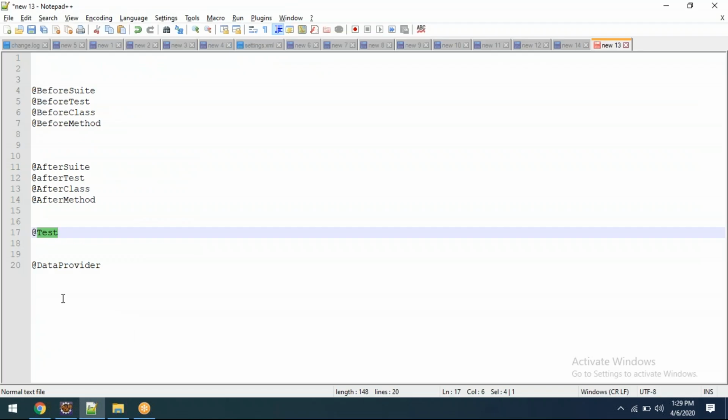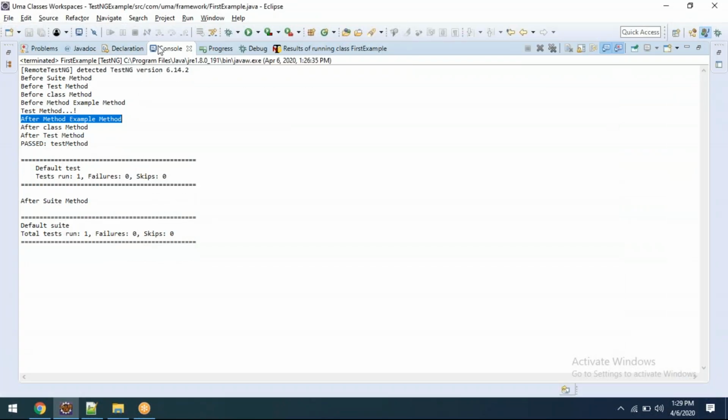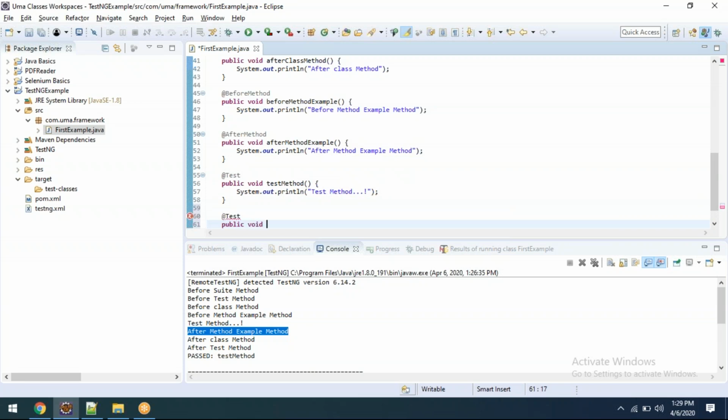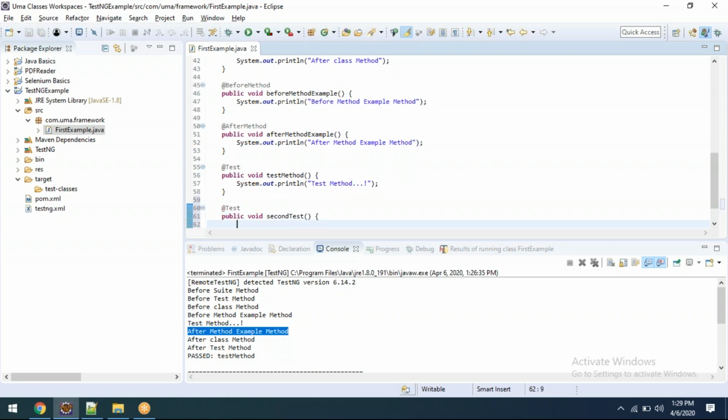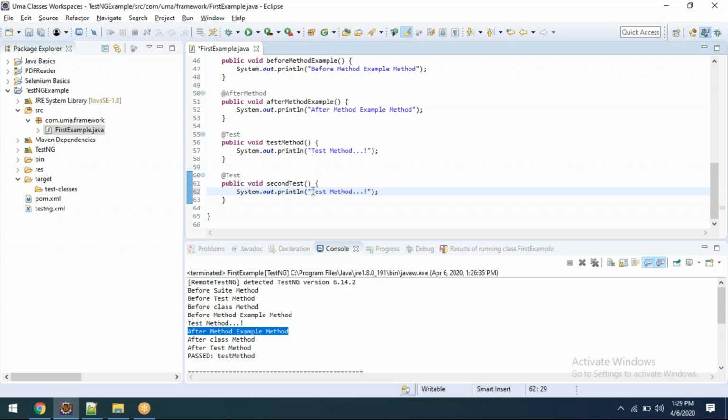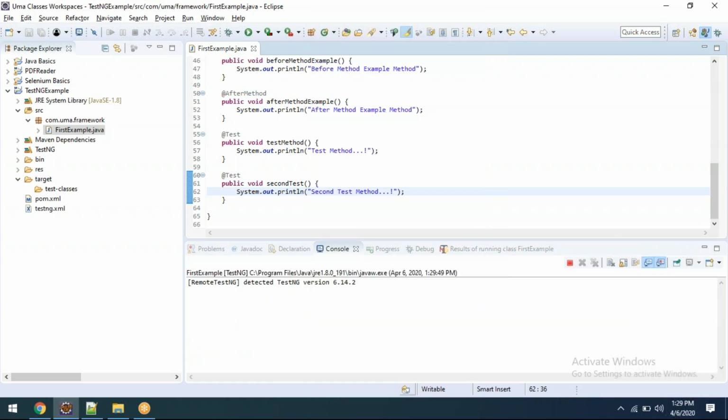If I go ahead and have one more test method, let's say, public void second test, something else. What is that? Second test. System.out.println, here I can say second test. Getting my point? Let me run it again. It will give the same result.